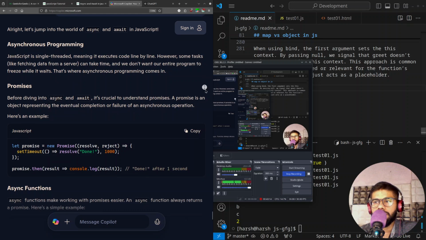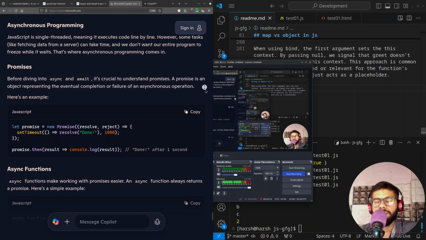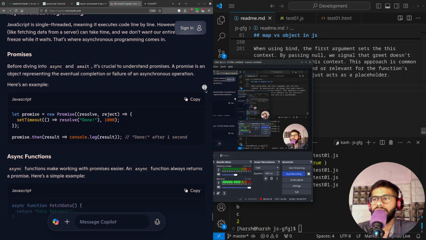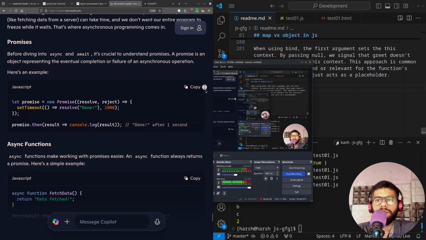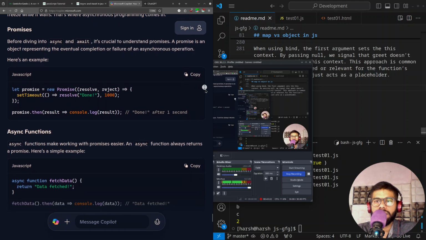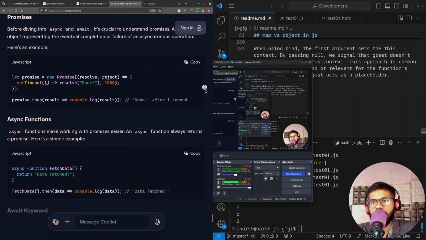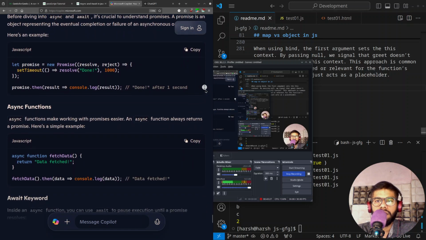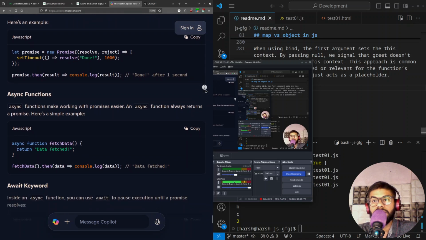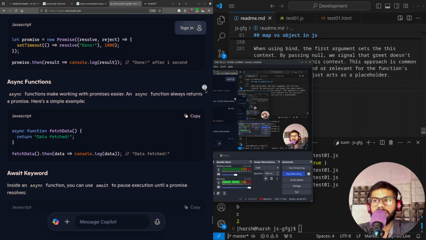Promise. Before diving in, it's crucial to understand that a promise is an object representing the eventual completion of an asynchronous operation. let promise = new Promise((resolve, reject) => setTimeout(() => resolve('Done'), 1000)); promise.then(result => console.log(result)); prints Done after 1 second.